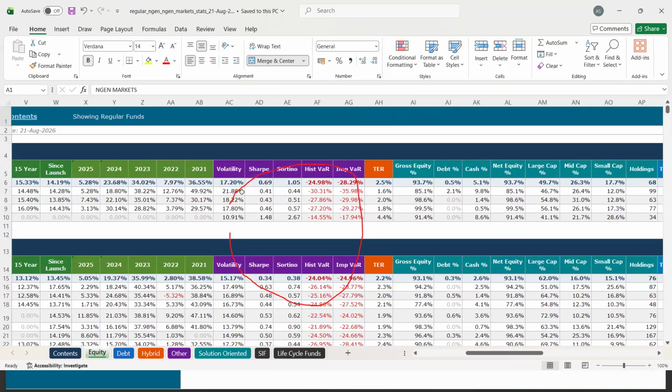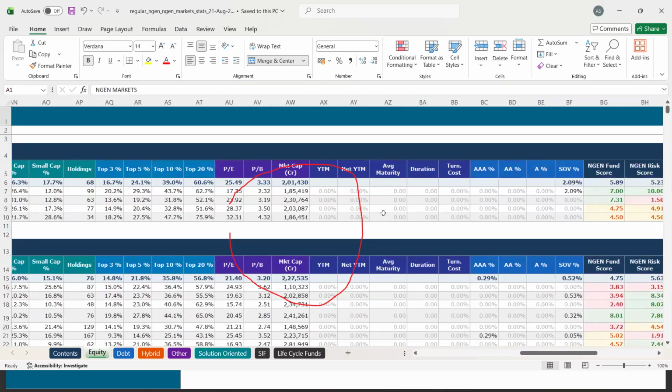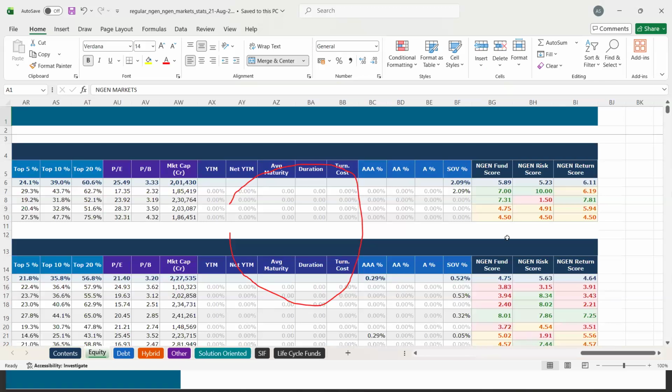You can also see calendar years. You can also see some risk columns. You can see some holdings columns. You can also see the NGEN fund score here.